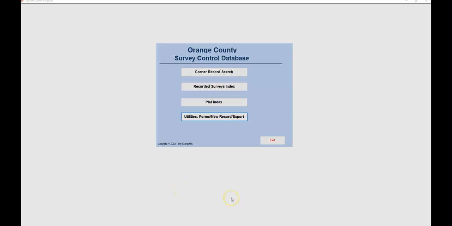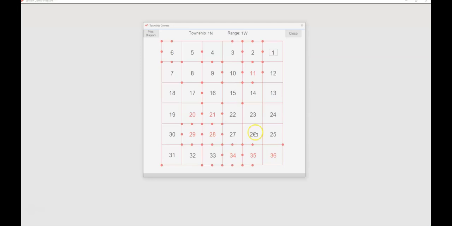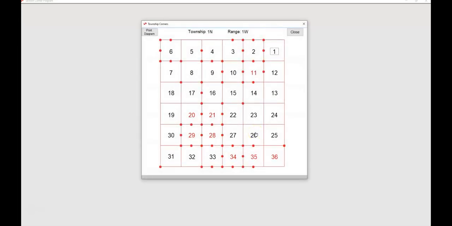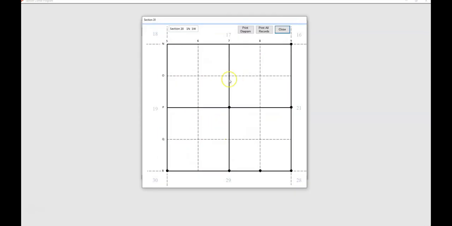Okay, when you first fire up the program, it's going to come up with this screen here, and this is Orange County. If it was Lawrence County, Martin County, whatever county it was, this would be displayed here. The Section Corner Record search is pretty straightforward. You'll pick out your township, your range, run search, and it brings up the whole township. Everywhere there's a dot, you've got a corner record. If the number's red, that means the center's in. I'll just click into this and drill down.